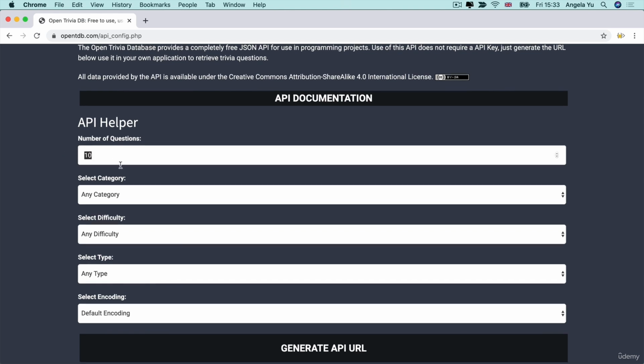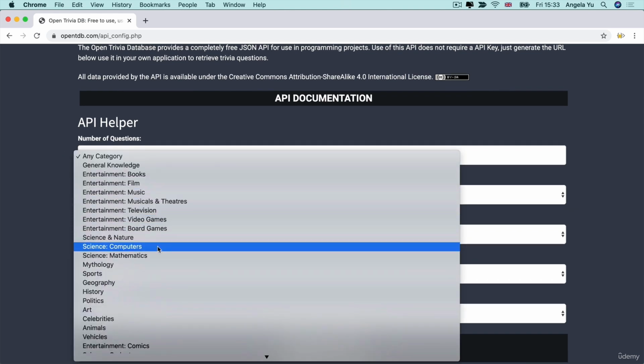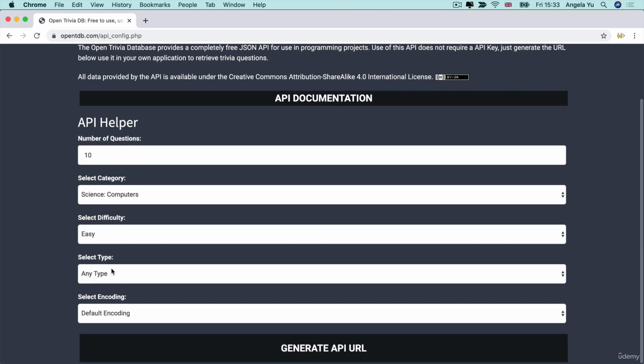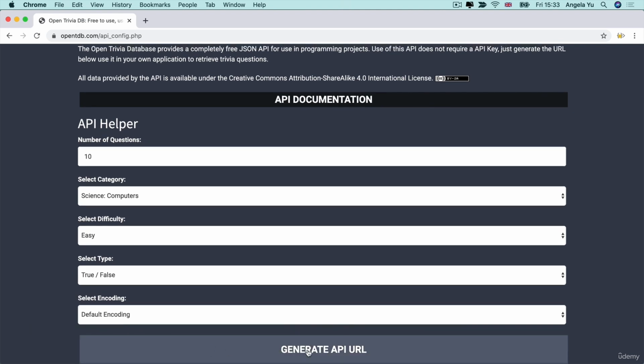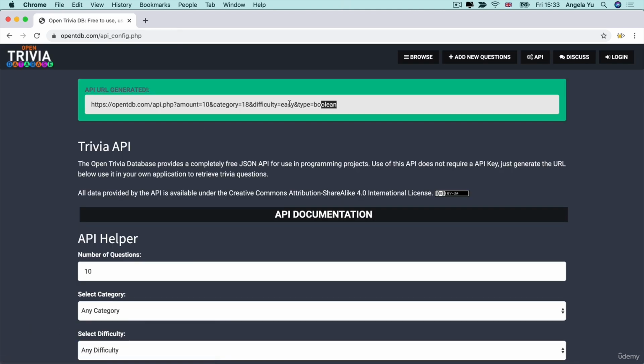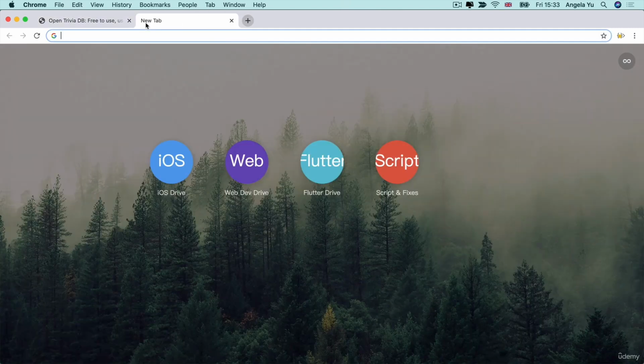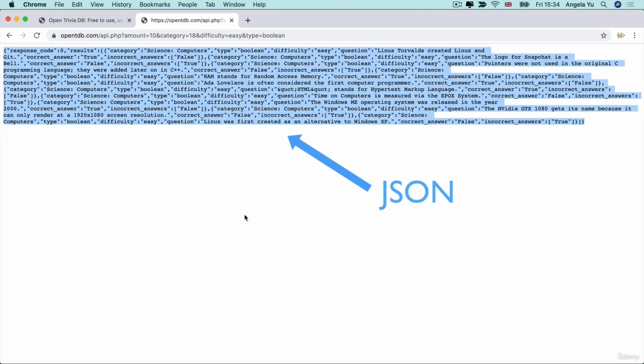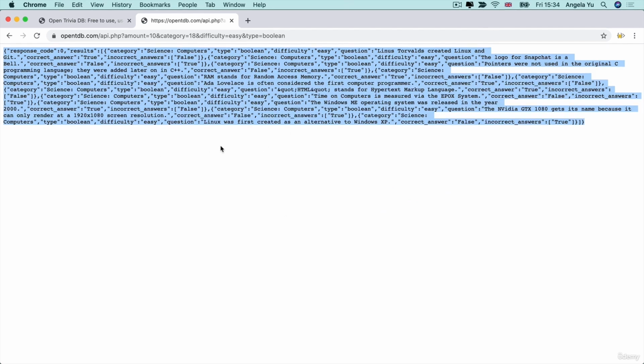For example, if I wanted 10 questions on, let's say, computers, and I want the difficulty to be easy, and I want to select the type to be true or false, and then I'm going to go and click Generate API URL. And now that I've got my URL, I can open up a new tab and go to that location. Now we'll get some data generated in a JSON format, which is JavaScript Object Notation, but it actually looks pretty much the same as a Python dictionary.